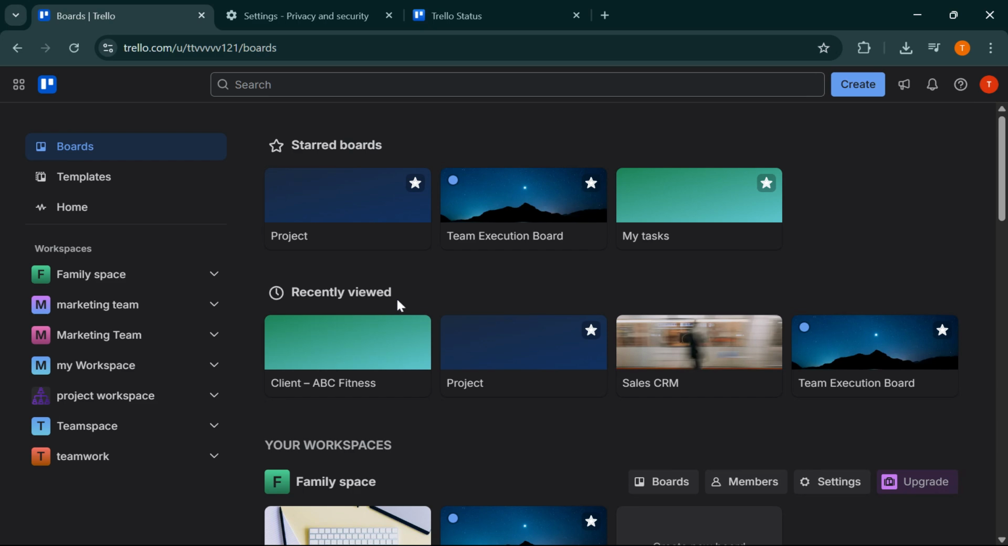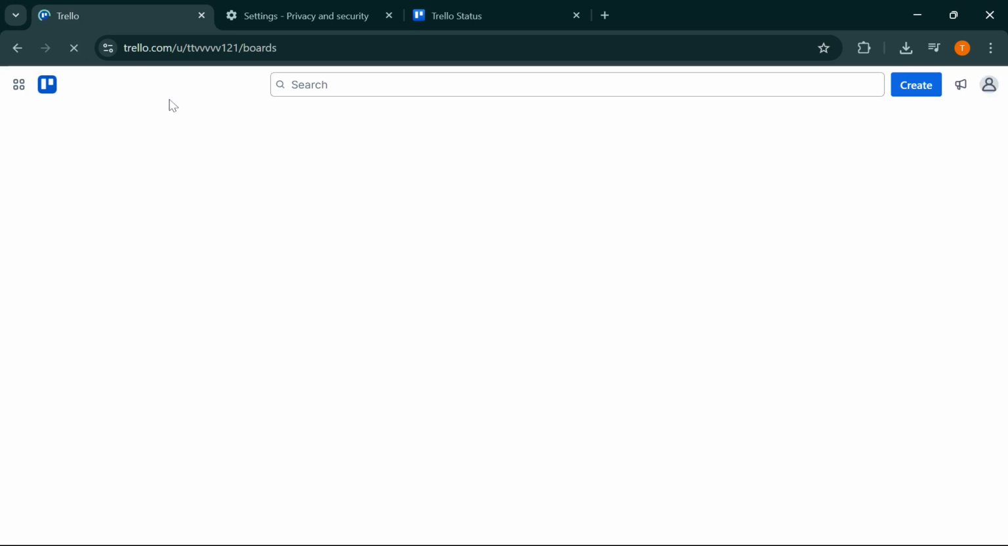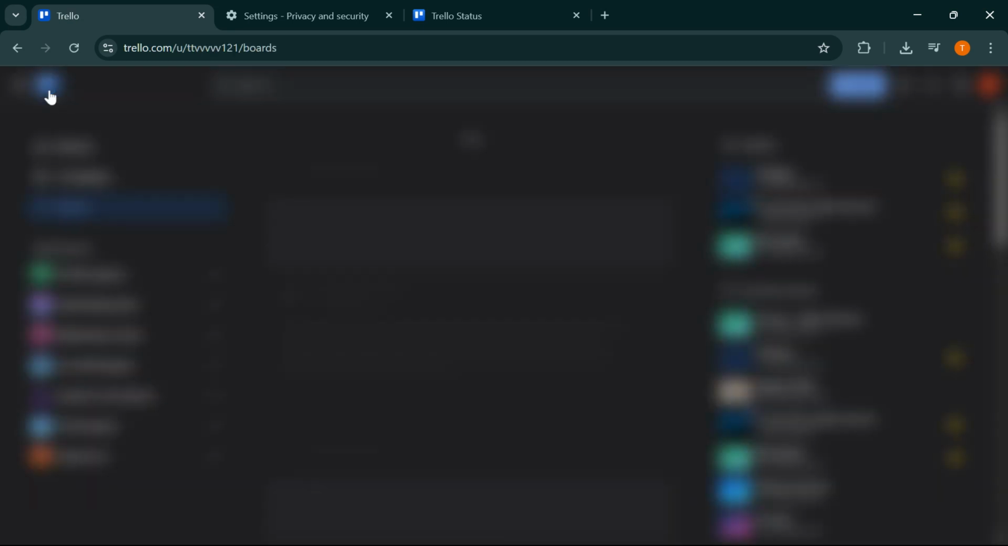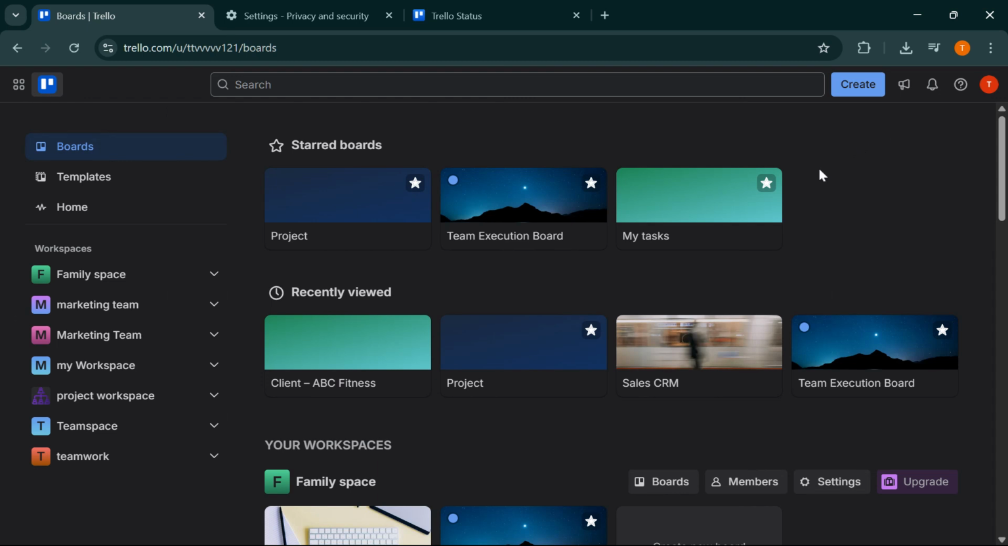Now let's go through the fixes step by step. The first and easiest fix is simply refreshing the page. On Windows, press F5 on your keyboard. On Mac, you can press Command and R. This forces your browser to reload the page and request fresh data from Trello servers. If the error was just a temporary hiccup, refreshing the page will often fix it instantly.